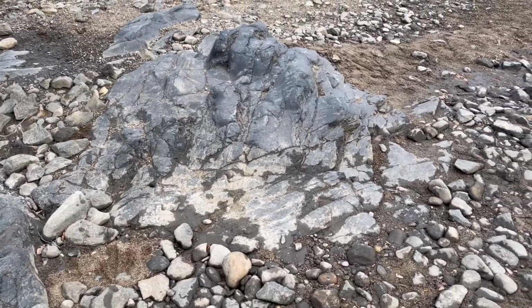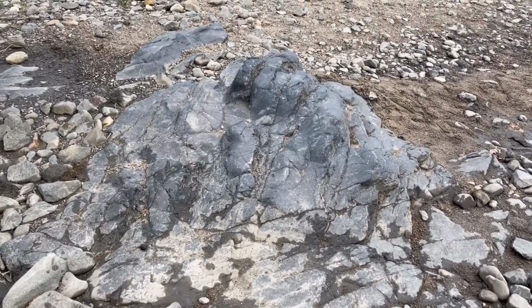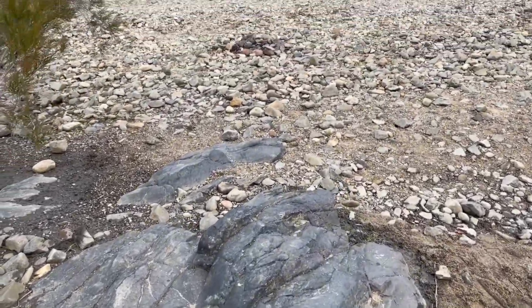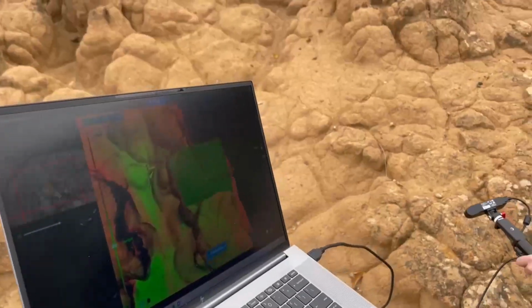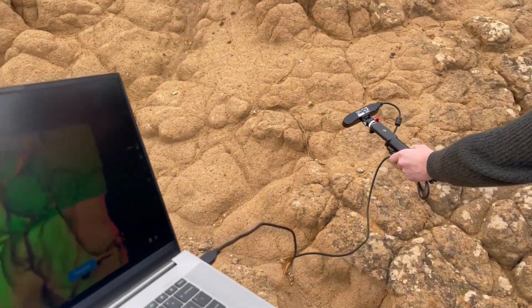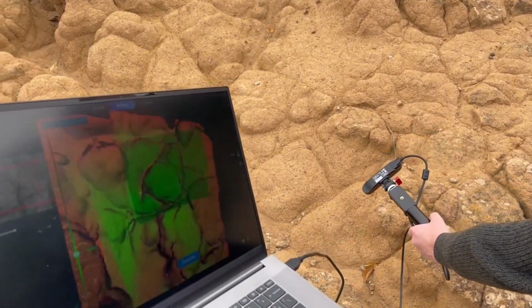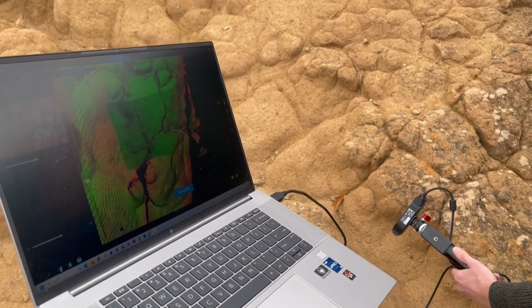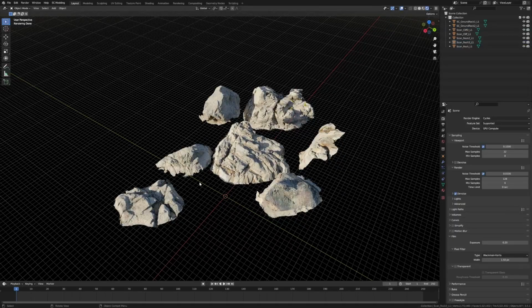So once those kangaroos had moved on, I found another nice rocky outcrop. This was something I was definitely going to be scanning, but I kind of just wanted to show you what I was working with. Here is the scanner being used at another location. Now, because I had somebody else, I could obviously record the capturing process at the same time. Let's have a look at how these scans turned out now.